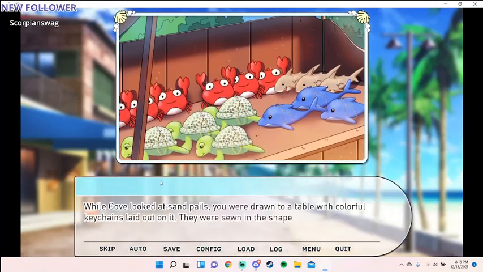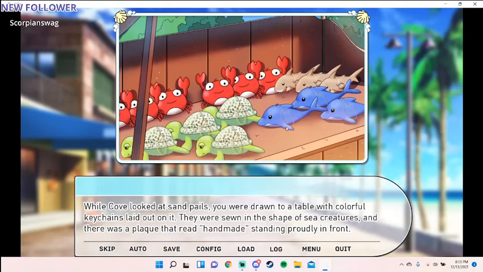Oh yeah, the best things ever. Oh god, which one should I get? There's a crab, there's a turtle, there's a dolphin, there's a shark. I don't know which one to get. I love dolphins, I love turtles, sharks, crabs. I like turtle. Anyways, we're not gonna bring that back. No.